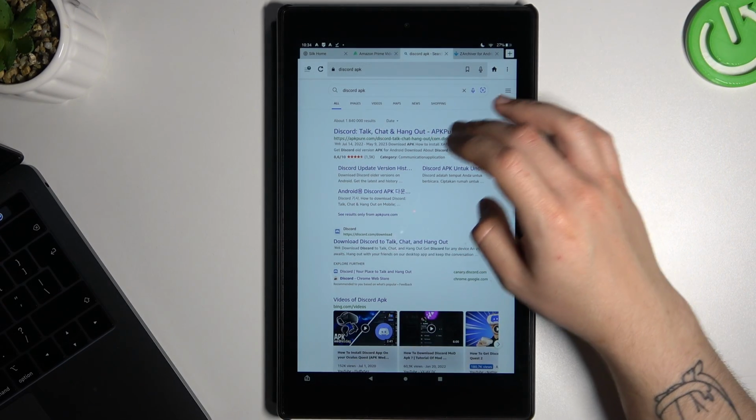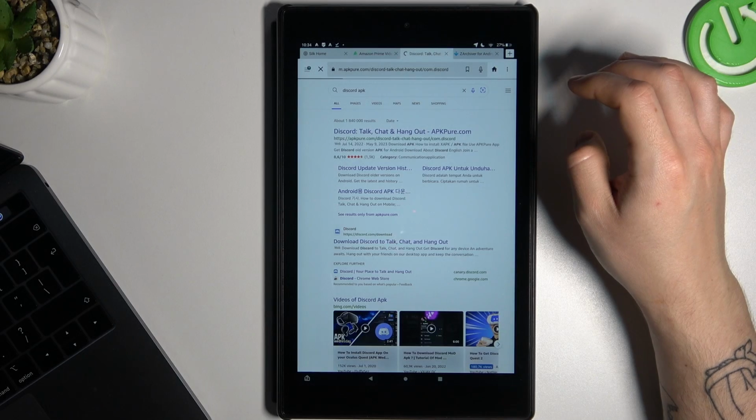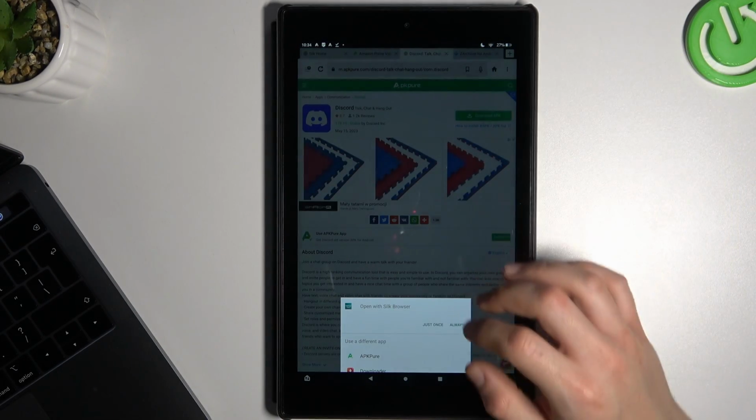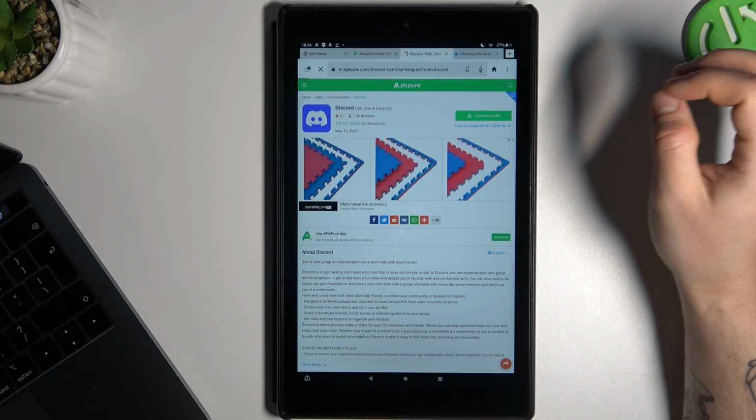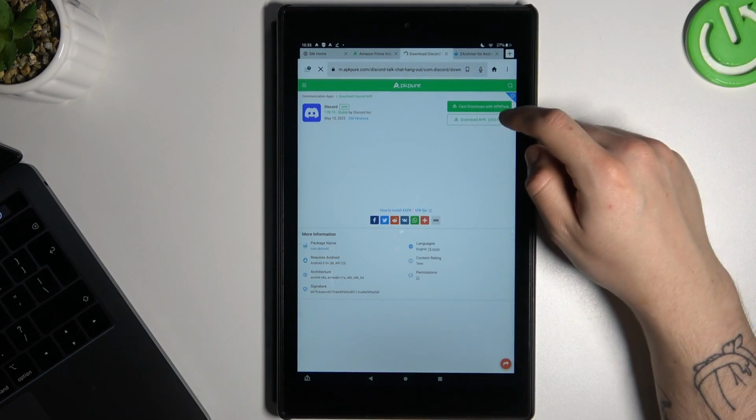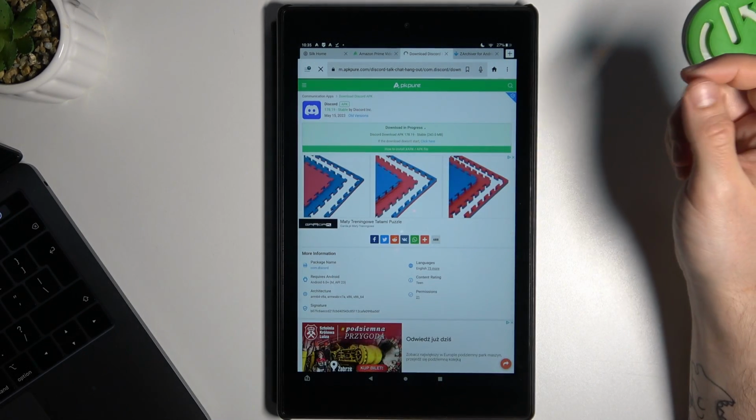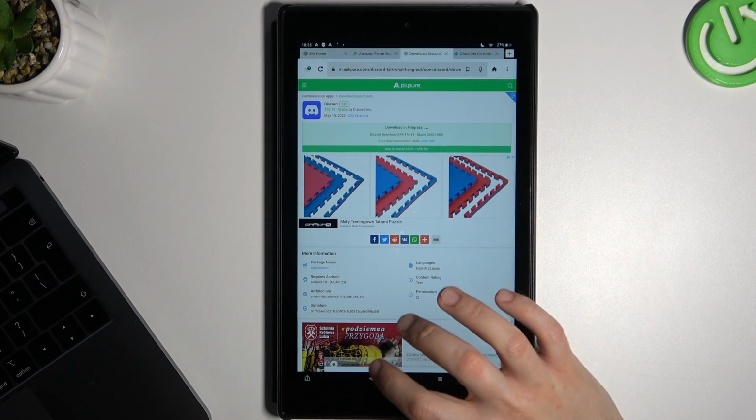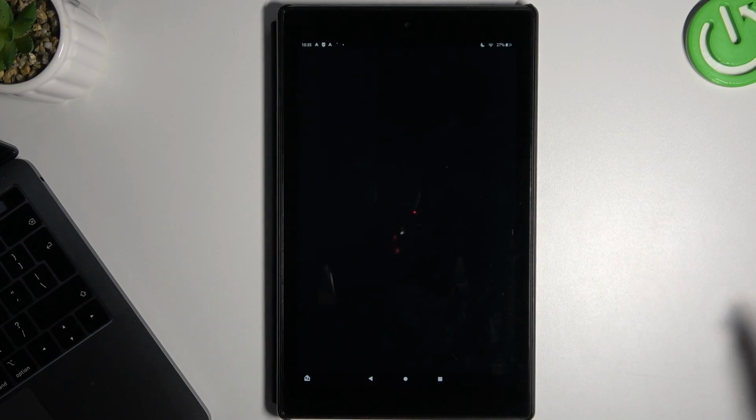Now choose the APK Pure and tap on the download button. Now tap on the APK download again and wait a second or few seconds.